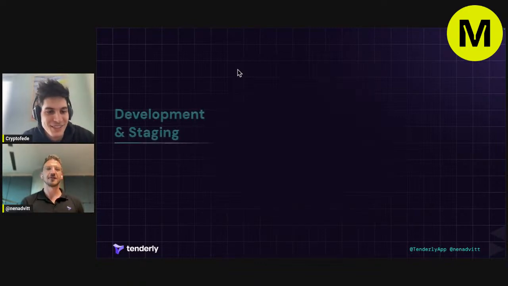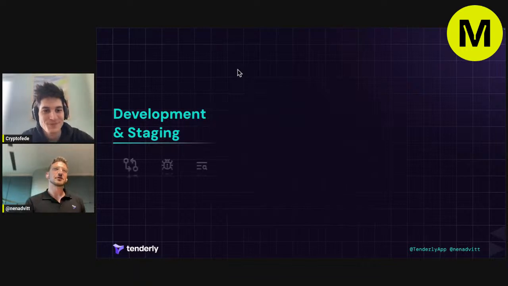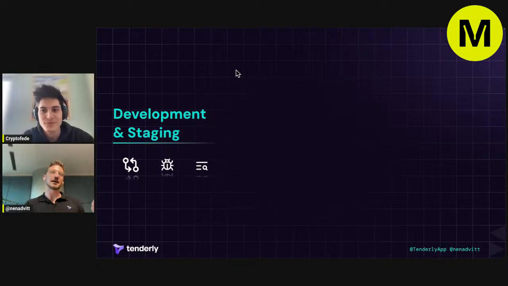Perfect. So as you said, we have a lot of features that fit together, and we compose the features in a way. I'll divide them into three categories. One would be all the stuff that's useful for development and staging, and we started out actually with the debugger. That was the first thing how Tenderly came to being, because we had very detailed transaction traces, and these are available through the UI and the API.